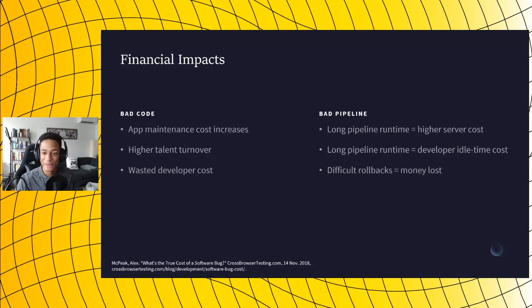Long pipeline runtimes also mean developer idle time cost, right? A developer spends time waiting for something to build, and something that could build in, let's say, 15 to 30 minutes ends up taking 45 minutes to an hour. That's idle time. That's Twitter time. Hopefully they're working on a feature, but I've seen a lot of likes and retweets by developers. And another thing as well, difficult rollbacks equals money lost.